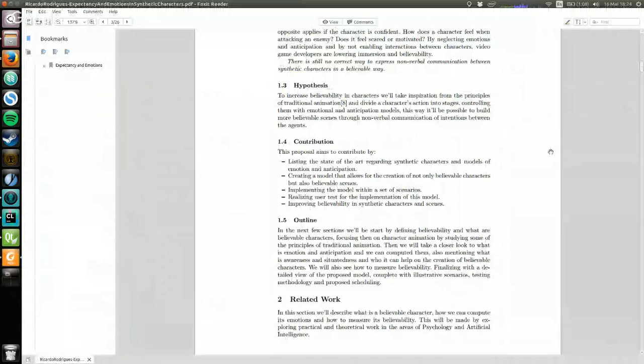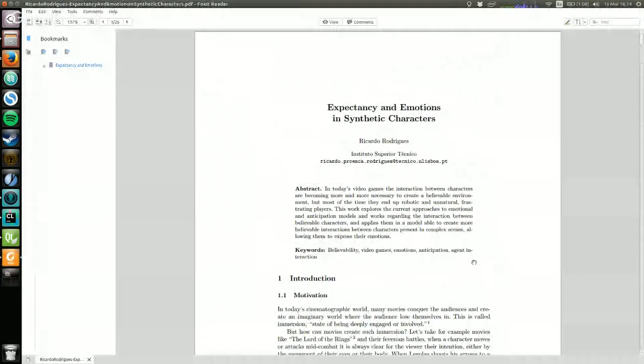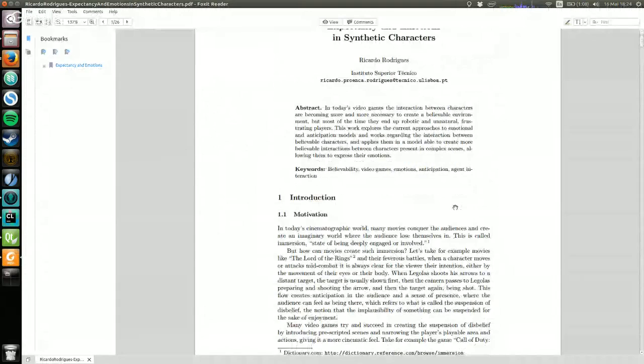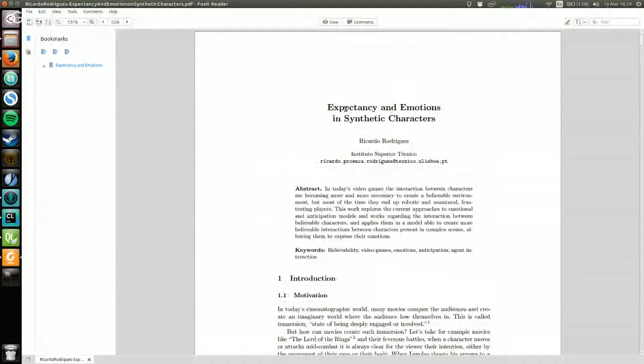So this is my proposition for a thesis, so to speak. Sorry, and what this means is that I'm going to try to increase the believability in synthetic characters. So in a scene for, let's say, 4 characters, and they are all interacting with each other, either fighting or talking or whatever it is, there's a lot of expectancy and a lot of emotions flying about.